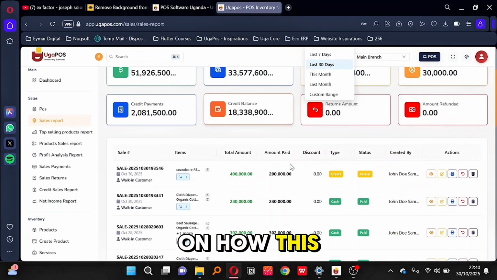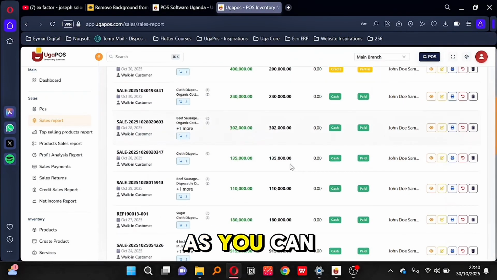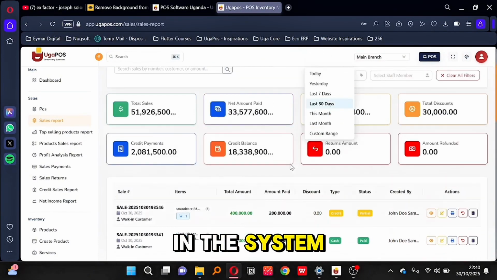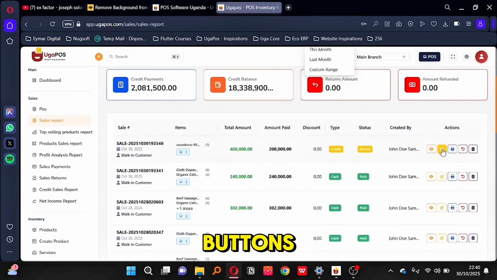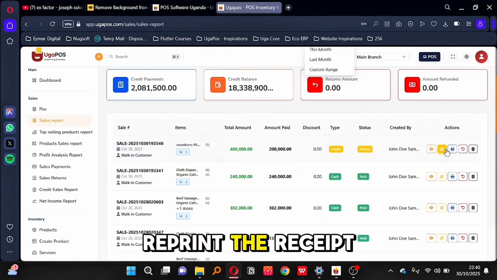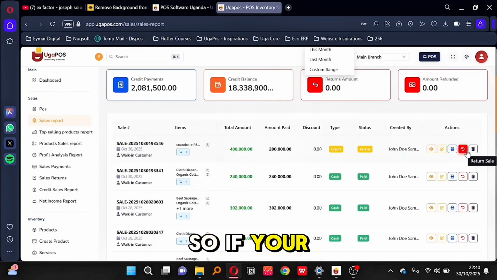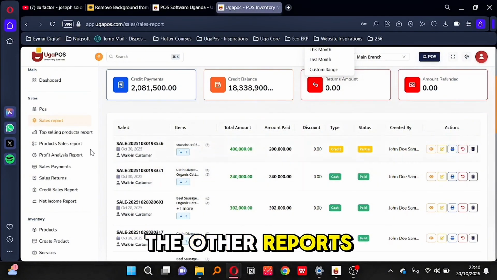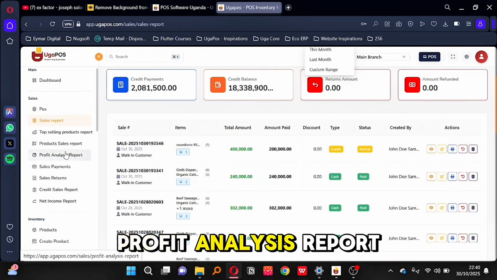So the system will be in position to give you a quick report on all the sales that have been made within that specific time frame, as you can see right there in the system. We also have some action buttons where you can edit the sale, reprint the receipt, even returns. So if your business normally has some bit of returns, you can also do the same right there. So some of the other reports we can look at, we have the profit analysis report.